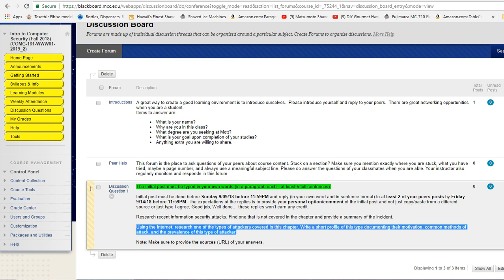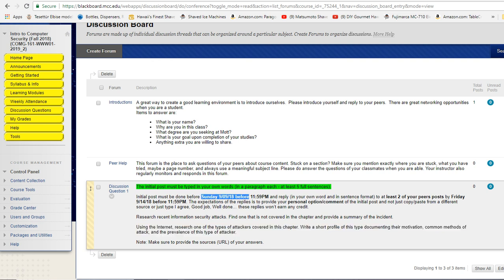Now, the initial post is your first reply. You have to submit your first initial response before Sunday, September 9th, 11:59 p.m. And then you have to reply to at least 2 of your peers' posts by Friday, the 14th of September. That's how you earn 100%. When you do your research online, you provide me a URL and then a paragraph. It tells you here it's a minimum of 5 full sentences. Okay?